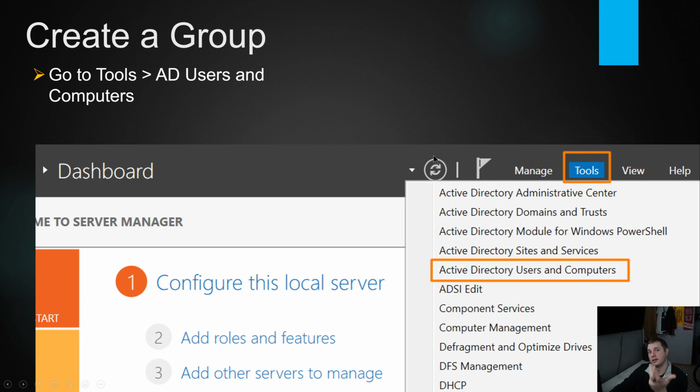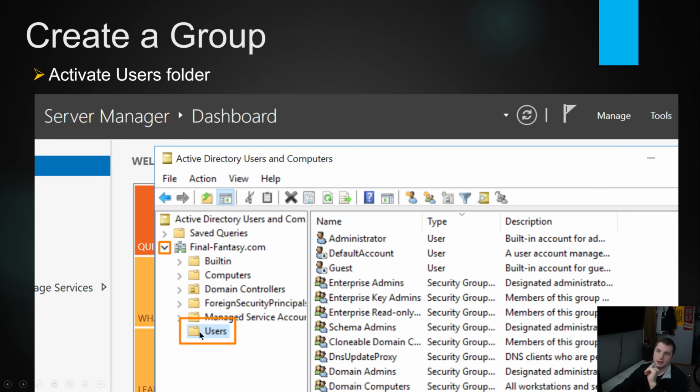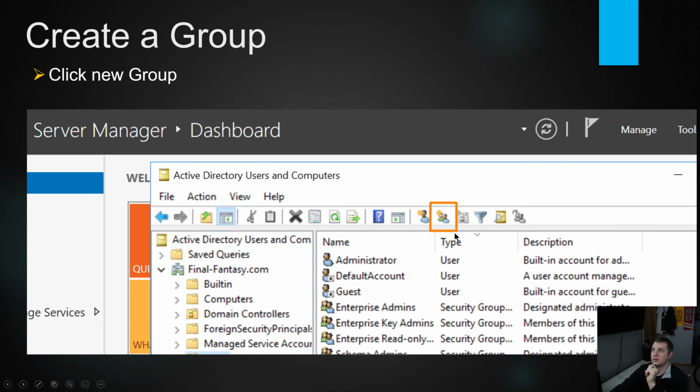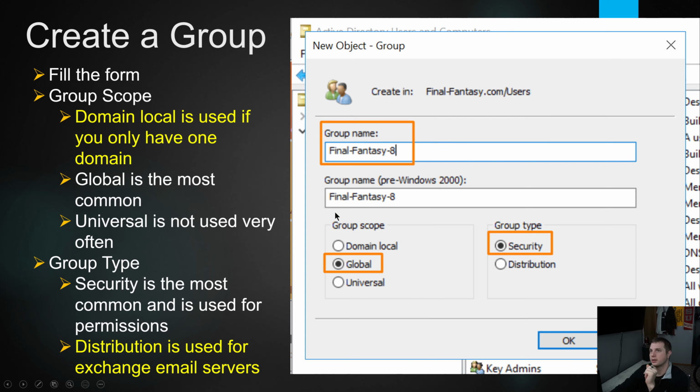Okay, so again, like all the others, this is not intended for you to follow along. This is intended to show you what the process looks like before we actually go and physically do it. So we're going to create a group here. Tools, Active Directory Users and Computers. We're going to come down here to Users. That's a little counterintuitive. And then we're going to come up here and hit this icon here with the two people and the star. This is a new group.